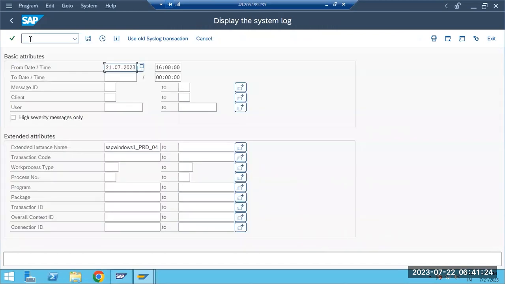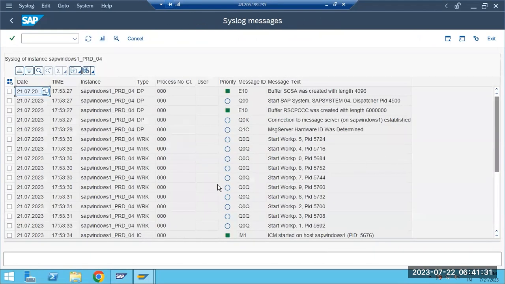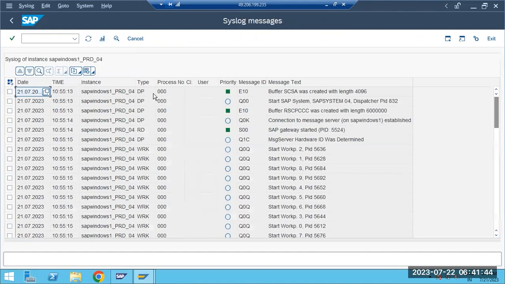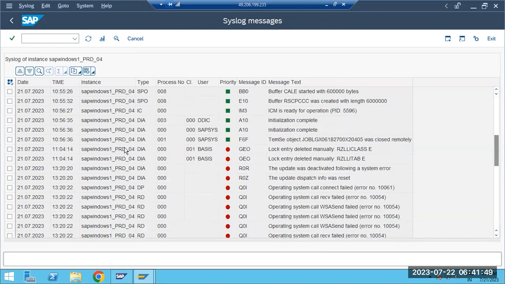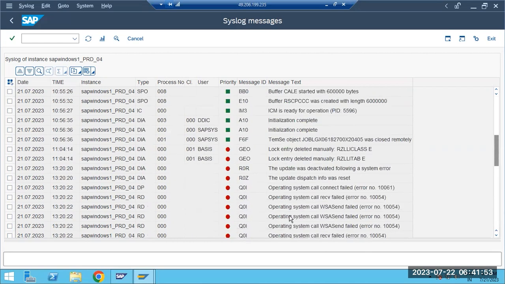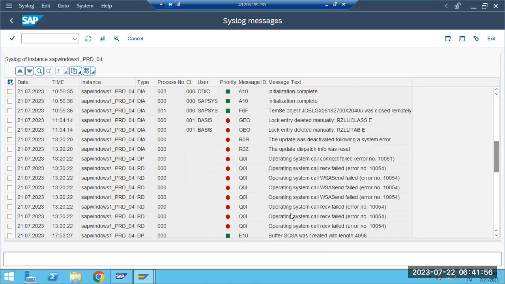SM21. You will get the clear information. 10:21, right? You need to go to SM21 and check what happened at 10:21. Here we don't have any information, so just go to 10 o'clock. At 10 o'clock you can see what happened in the system and why the jobs got cancelled. Here at 10:21, you can see all work processes started, which means the system got shut down.